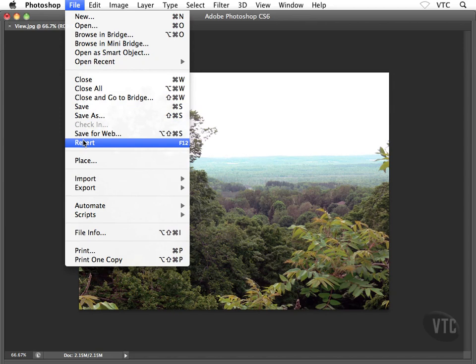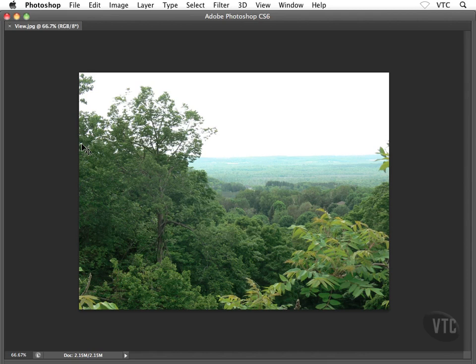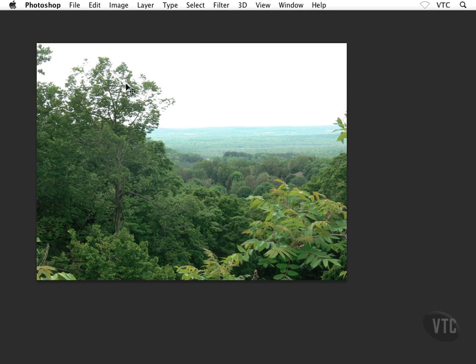You can turn your panels and your toolbox back on by hitting Tab if you want, or if you want to remain in this full screen as we're working with our color correction, that's perfectly fine as well. Whatever suits you. I think I'm going to go with this full screen just so we can concentrate on our image. Then I'm going to head to image, then adjustments, and then, of course, brightness contrast.